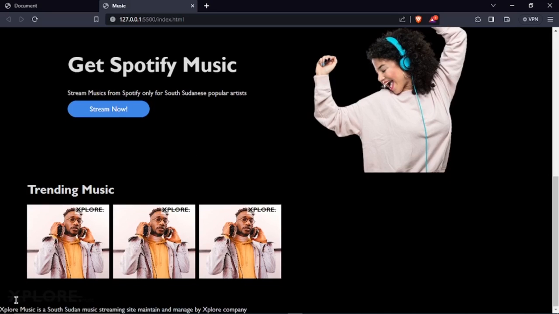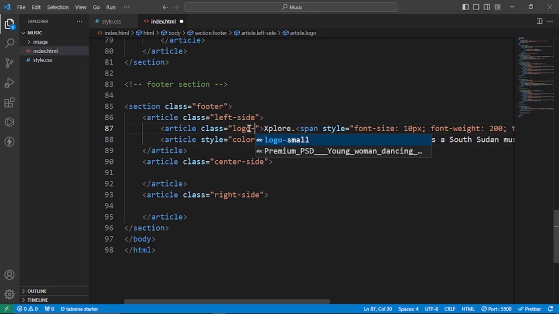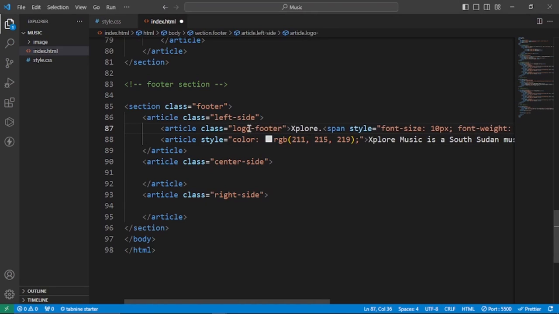as you can see, here is our text, but it is kind of not looking okay, but we're going to sort that. Here I want it to be at least larger in size, so I'm going to give it the class name of logo footer, and then give it even some inline style.